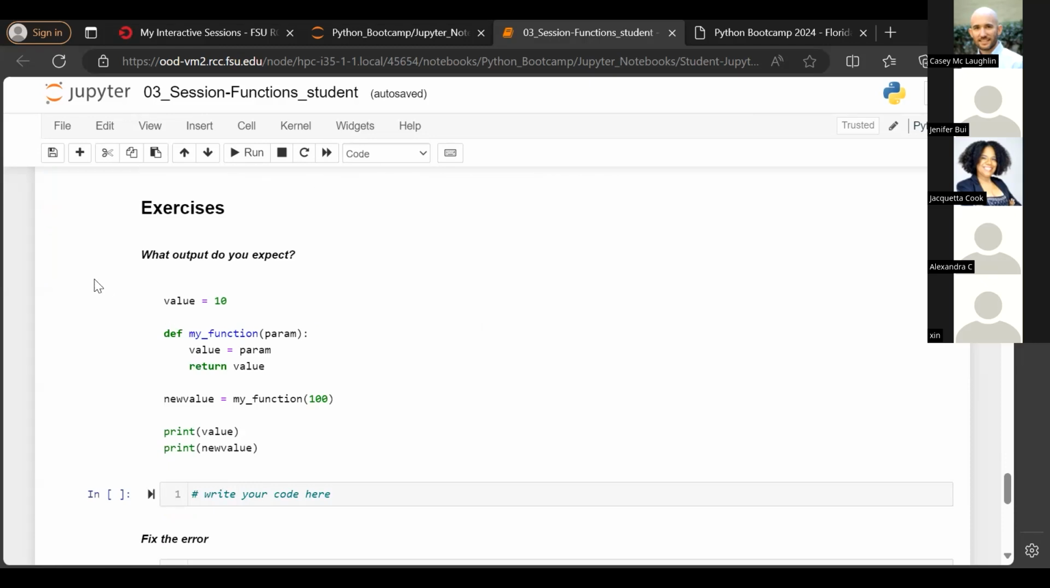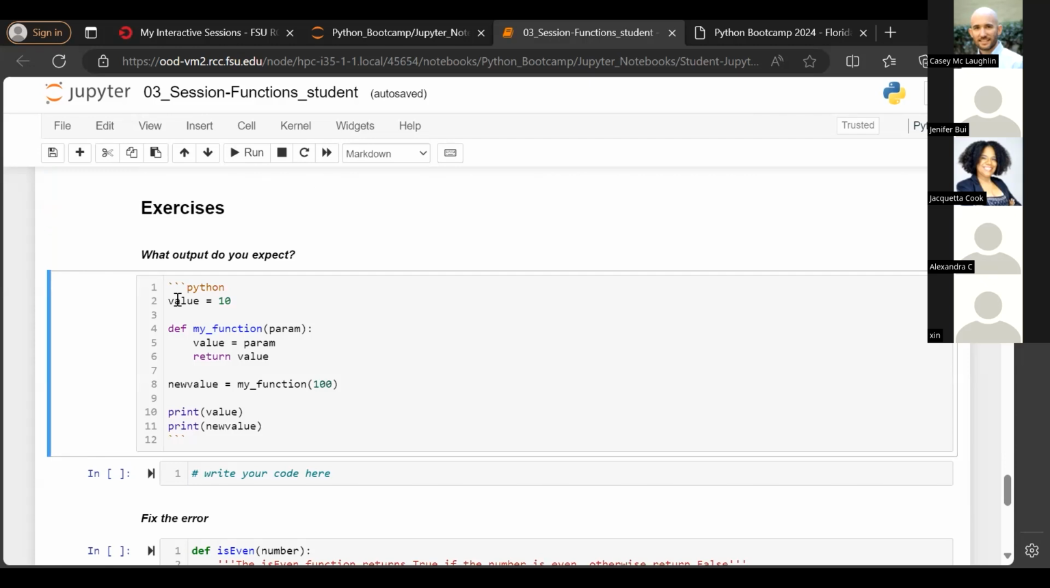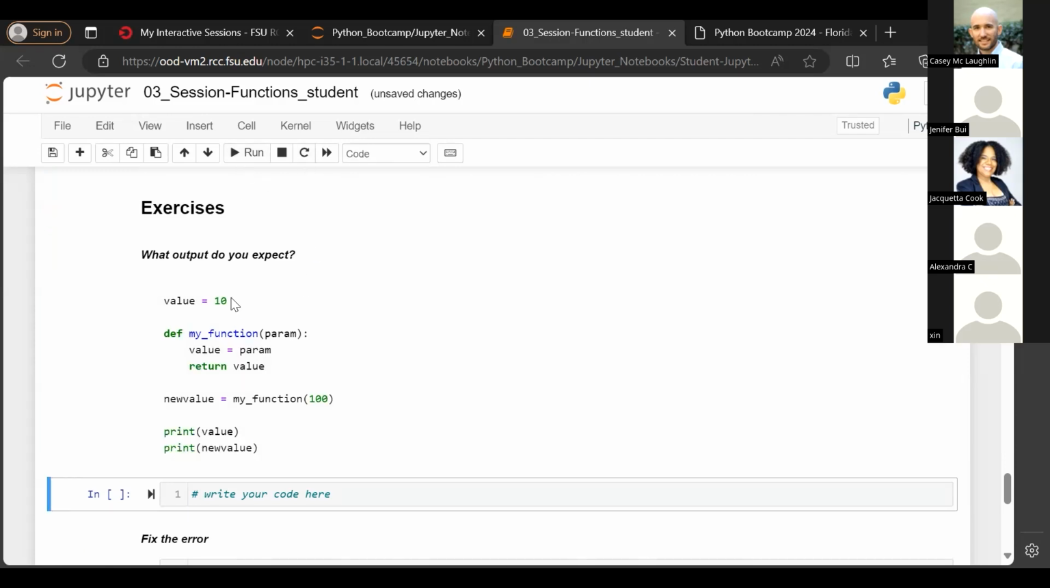This is basically about scope. You have a value that you assign 10. Now you have this function, my function, where value equals the parameter, and it returns value. And then new value equals my function. So let's walk through this. You assign a value 10. Then for new value, you call this function with the value 100. So you give it 100, you say value equals 100, and you return 100. So this statement, what do you expect that it will print?